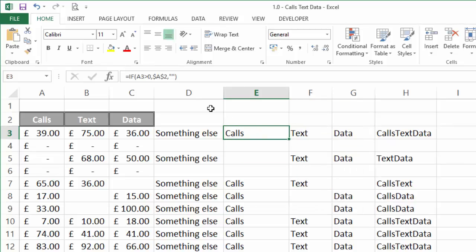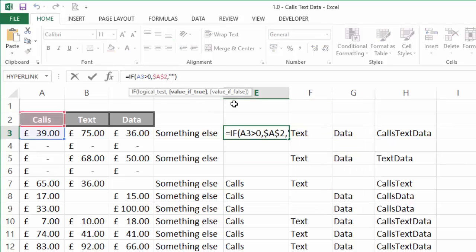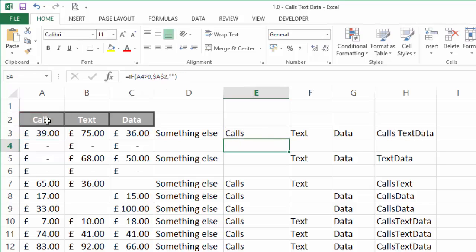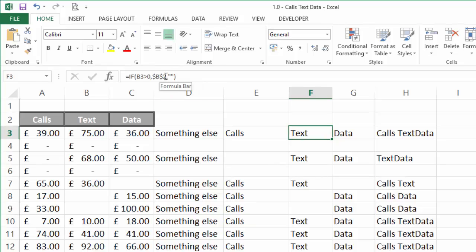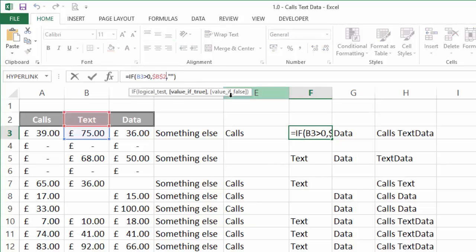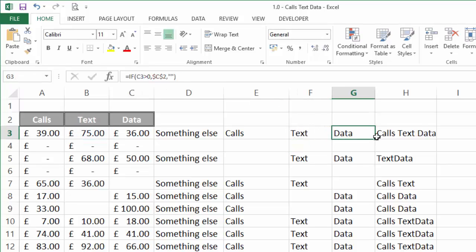So we're going to go back to this cell and change our true evaluation. We return the absolute A, absolute 2 cell value, and then quotes, space, quote. So in this formula we get calls with a space before the word text. Then we need to do that on this one too: immediately after the true statement and before the comma for the false statement, quotes, space, quotes, and enter. We don't need to do it for the last one because data is the last word.